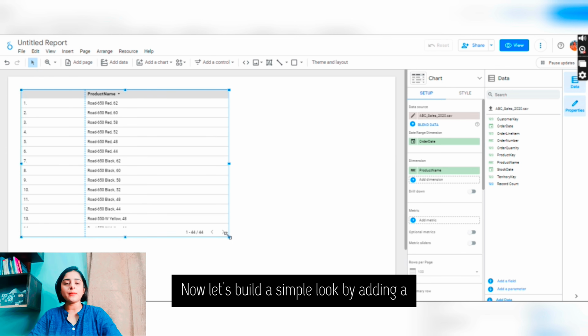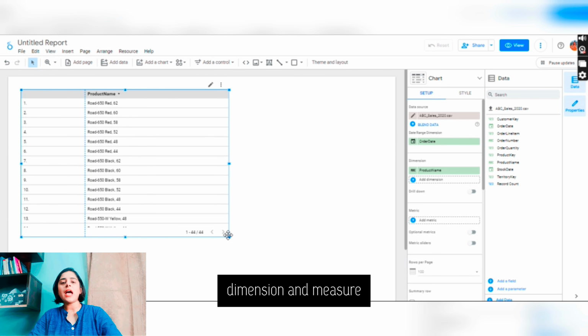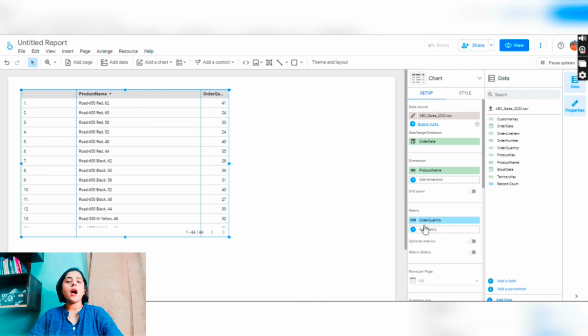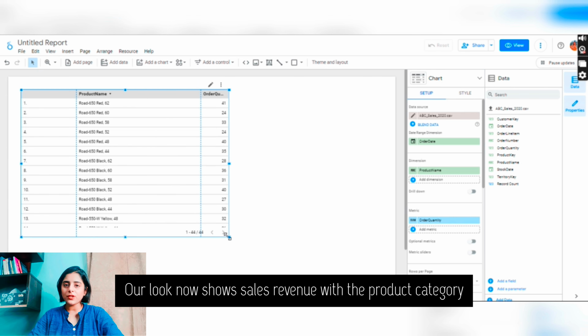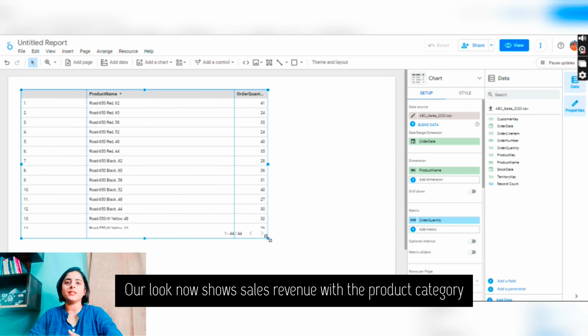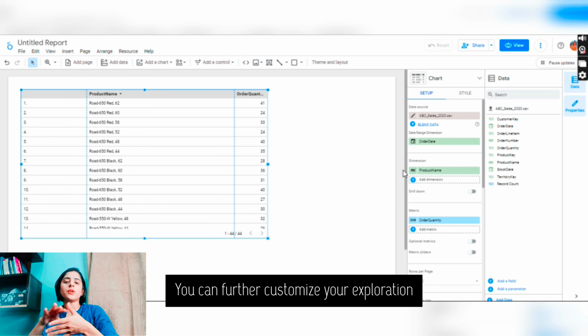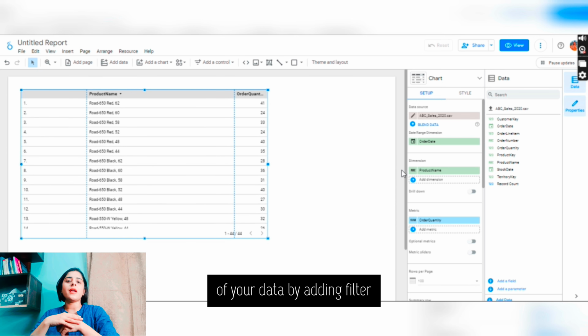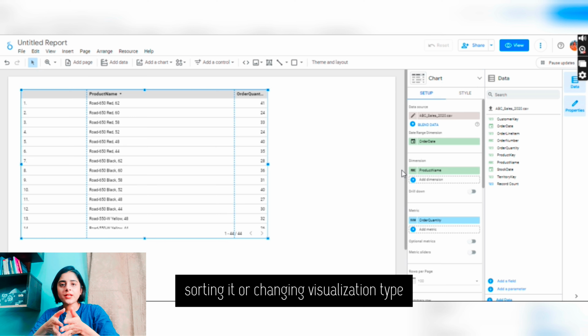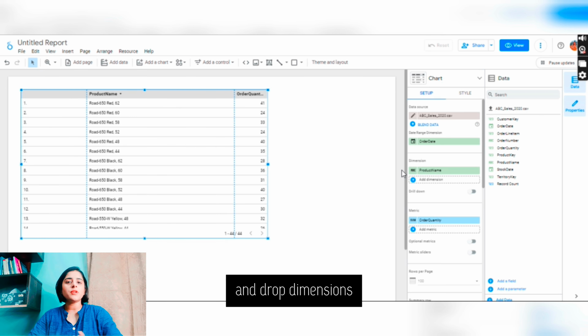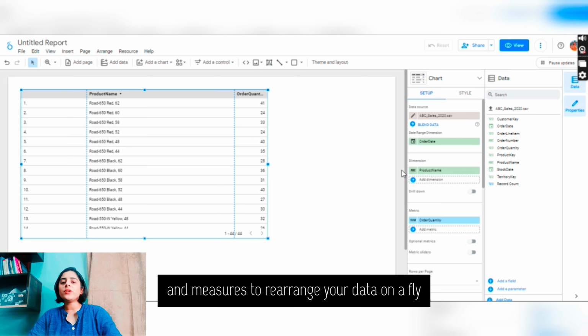Now let's build a simple Look by adding a dimension and a measure. So look at that. Our Look now shows sales revenue by product category. You can further customize your exploration of your data by adding filters, sorting it, or changing the visualization type. You can also drag and drop dimensions and measures to rearrange your data on the fly.